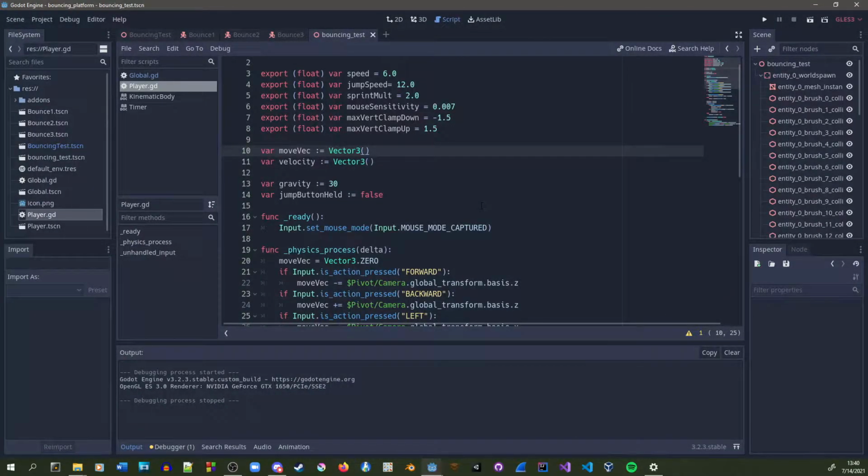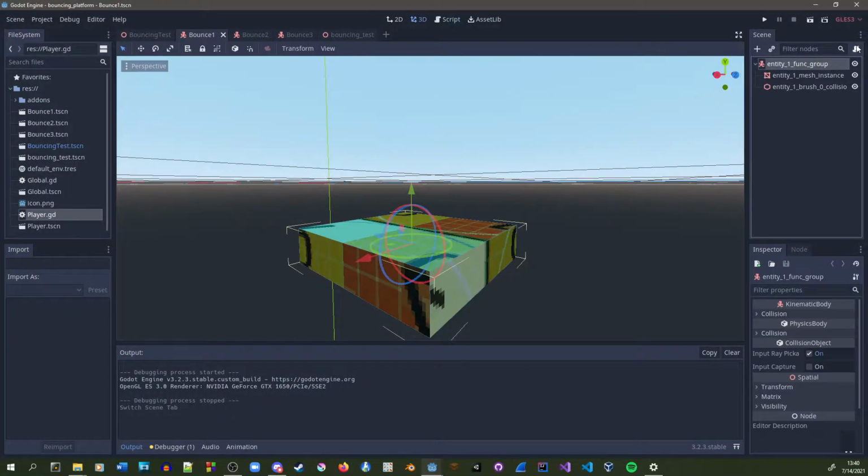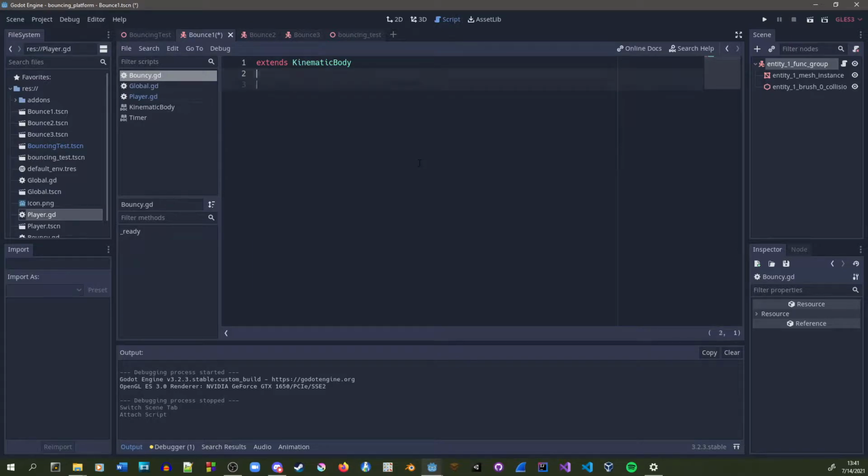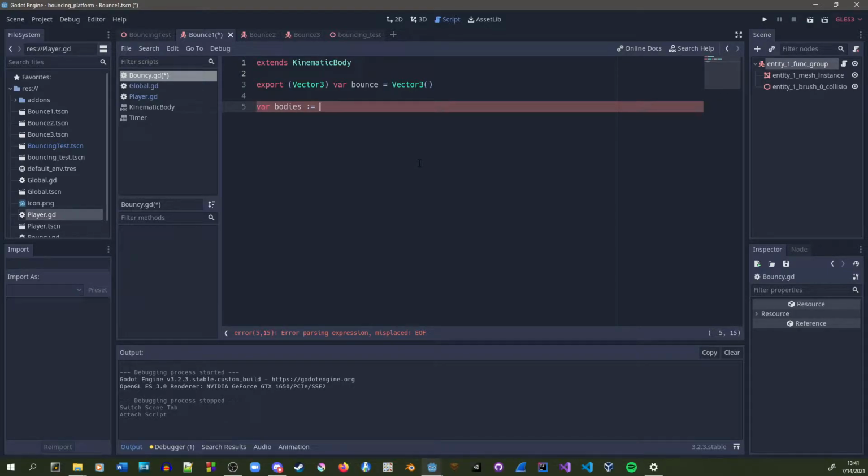So first off, we're going to go to our bounce scene, and then we're going to make a little script for it. Next, we're just going to make a bounce variable that'll move the player in a certain direction, and it'll be export so that we can change it, and we're just going to initialize it at first to 0. Next, we're going to make an array of bodies that will collect all the bodies that collide with the area that we're going to have. We don't have it yet, but I'll add it soon.